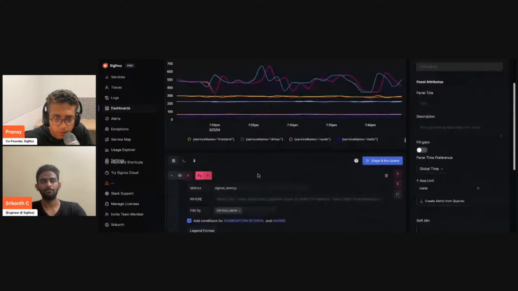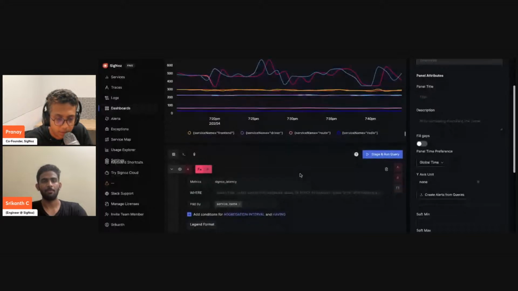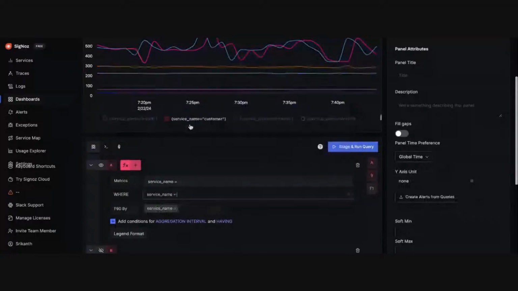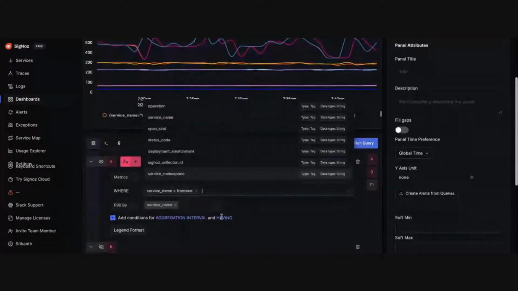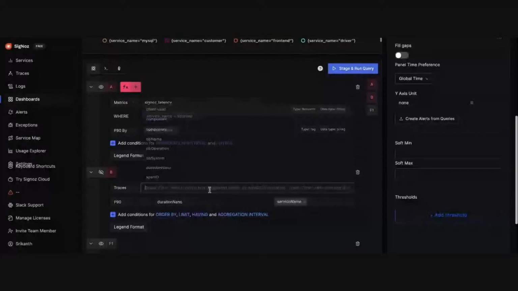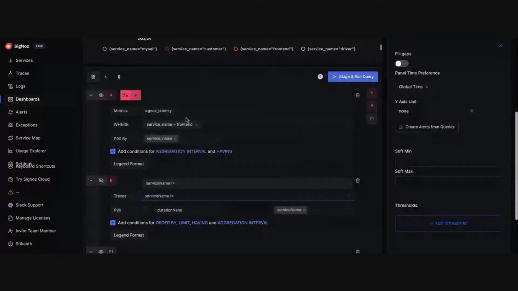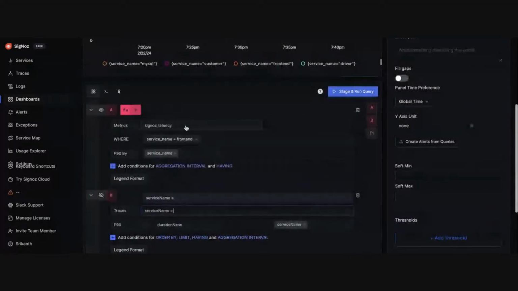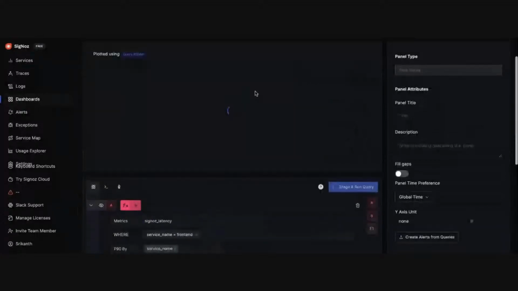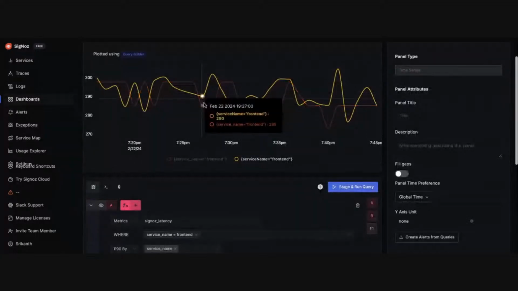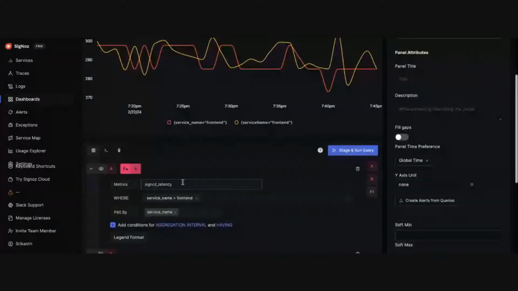Srikant, maybe do you want to just filter for a particular service so that it's much clearer? Yeah, yeah. Let me select the service name, front end. Here you can see the values, the latency, the one from the exponential histogram and one from the underlying raw data.